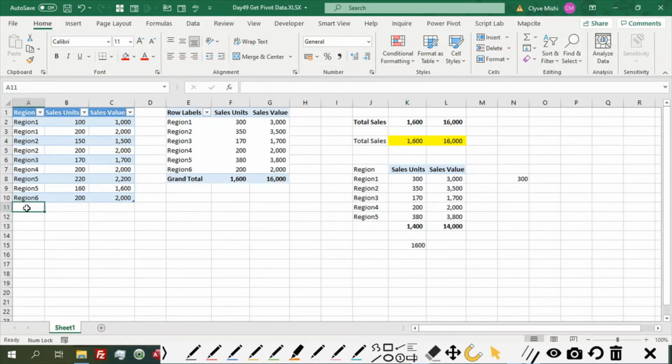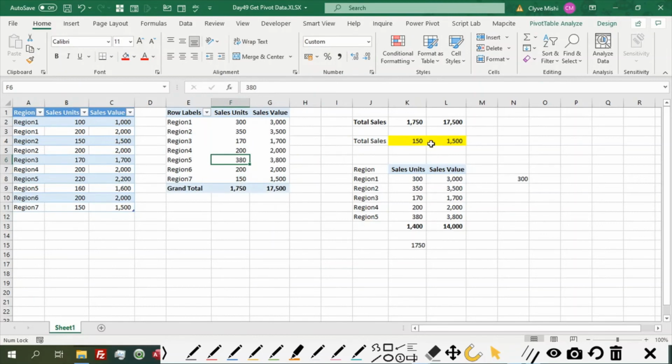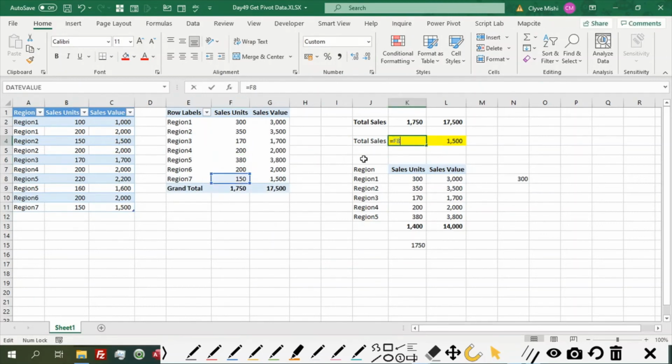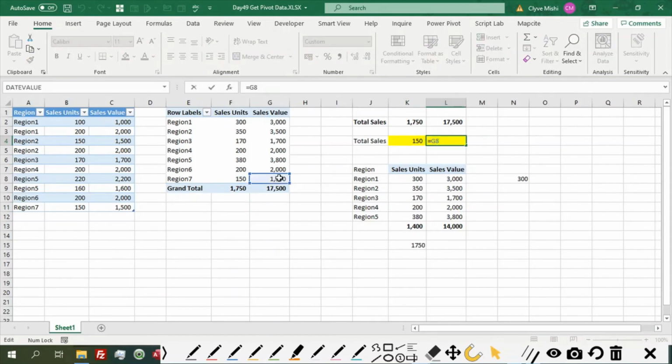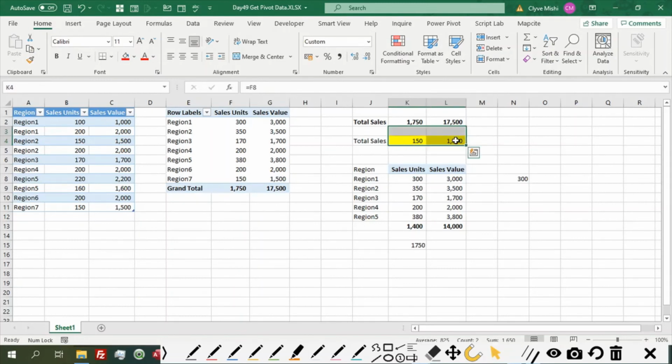So what I'm saying is if I add region 7 here, and I refresh my pivot table, you can see now that this is still referencing to F8 and this is referencing to G8, but my totals have moved down and it doesn't move dynamically with that. But this formula, it moves dynamically with the movement in my pivot table.